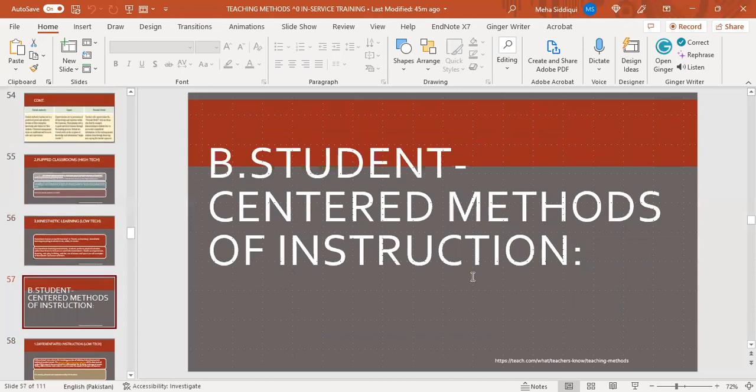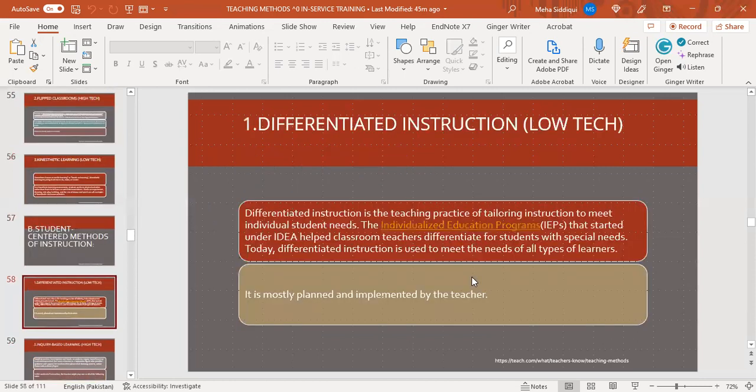Then come student-centered methods of instruction. First is differentiated instruction, low technology. In this, differentiated instruction is the teaching practice of tailoring instruction to meet individual student needs. The individualized education program that started under IDEA helped classroom teachers differentiate for students with special needs. Today, differentiated instruction is used to meet the needs of all types of learners. It is mostly planned and implemented by the teacher.